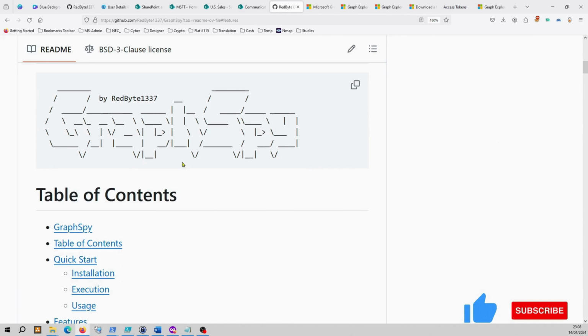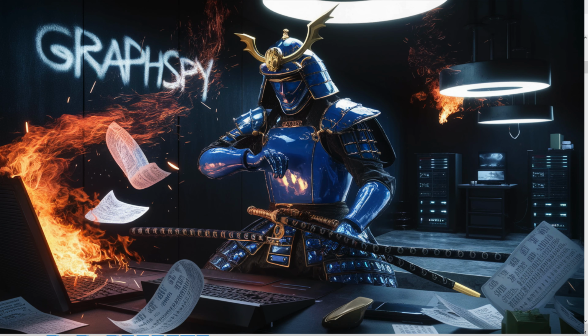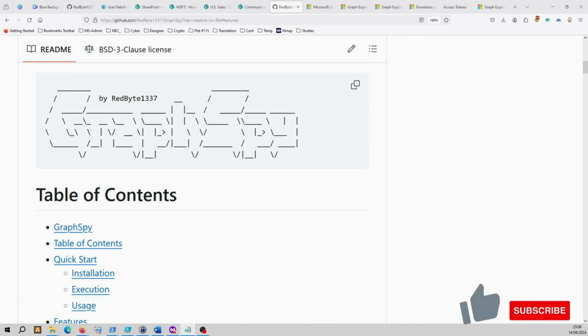What GraphSpy does is search your files and the contents of the files, within your environment on your OneDrive, SharePoint, Mail, Calendar, and soon he's also implementing Teams. So it's going to be very, very useful.